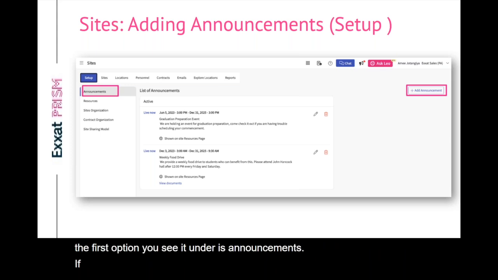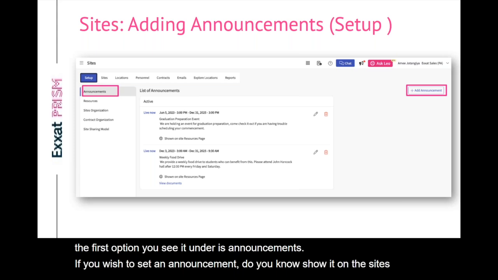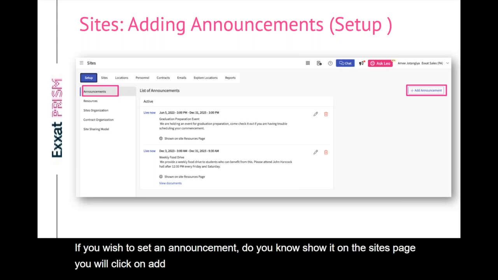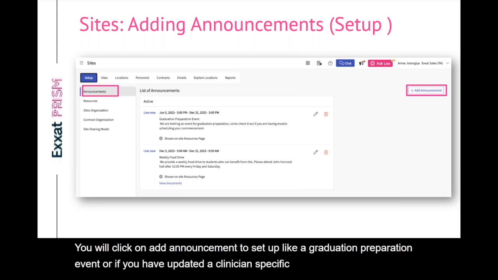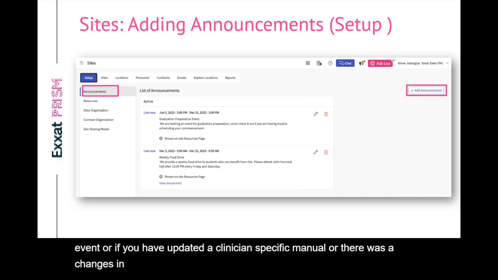If you wish to set an announcement to show it on the sites page, you will click on add announcement, to set up something like a graduation preparation event, or if you have updated a clinician specific manual, or there was a change in syllabus.